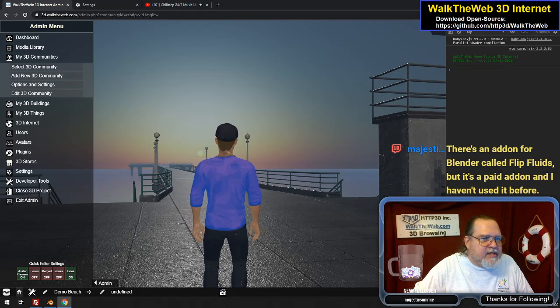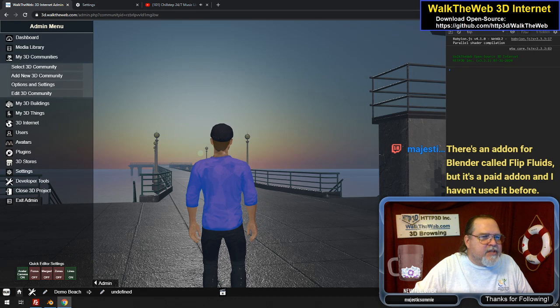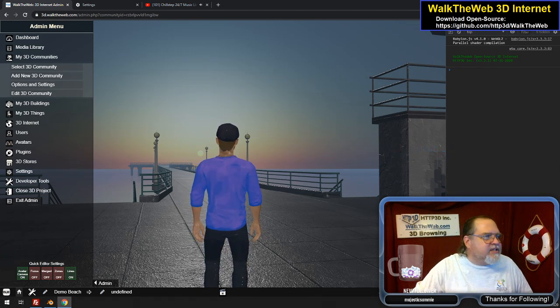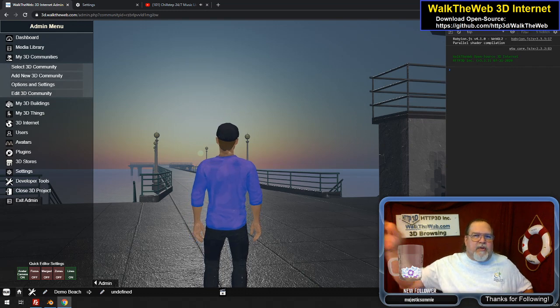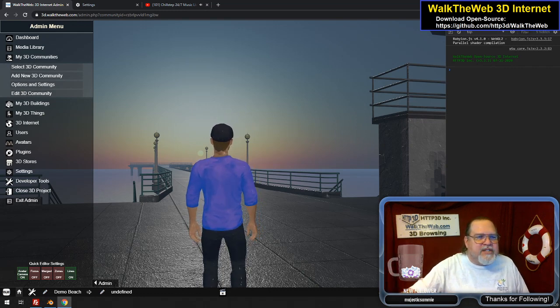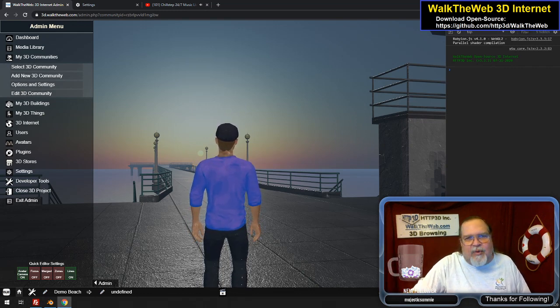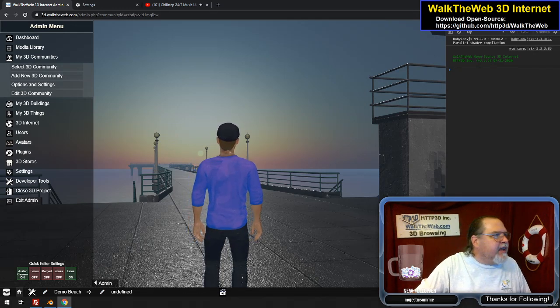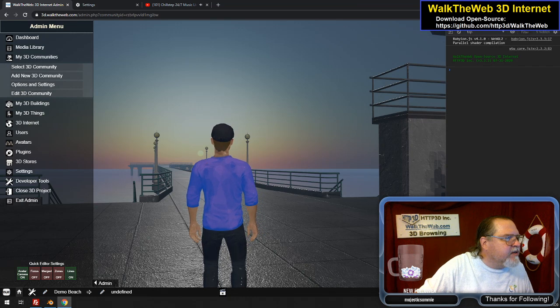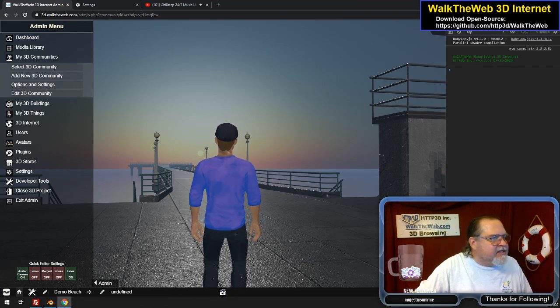Flip Fluids, but it's a paid add-on, haven't used it before. Okay. Yeah, see, I want to find out about some things like that, because I'd really like to add the ability to throw in some waterfalls or even a river through some scenes and stuff. As I get going, that's some of the stuff that I want to really check out and see if we can't make it work. But yeah, no, I really like these creations. And your lighting in these things is really awesome.